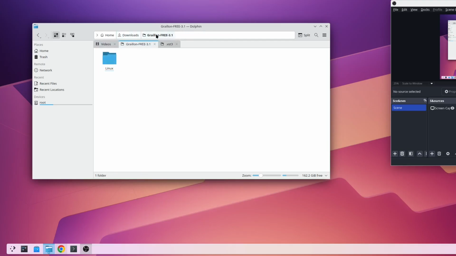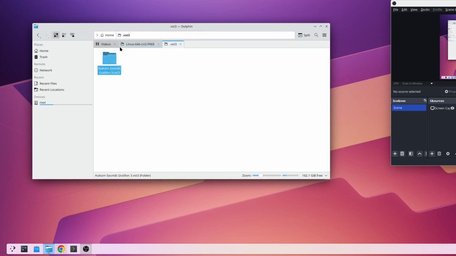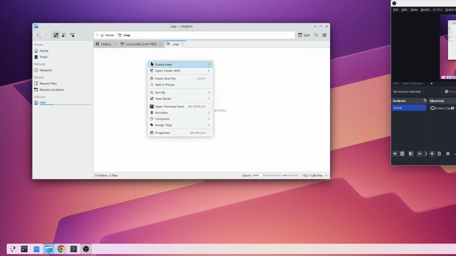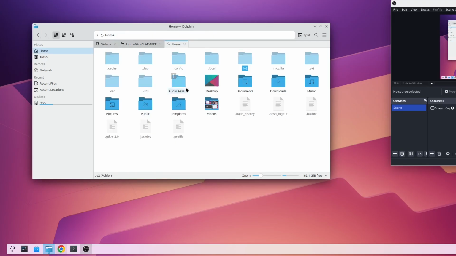And let's go back into the LV2 folder and the .lv2 folder of Auburn Sounds. Again, I'm just going to copy that, go back into .lv2 and paste it here. And finally, the clap folder, it's actually a file. So I'm just going to right click, copy that file, and into the .clap folder and paste one file here. And so we complete copying and installing the three different formats of the same plugin into our system, under clap, LV2 and VST3.